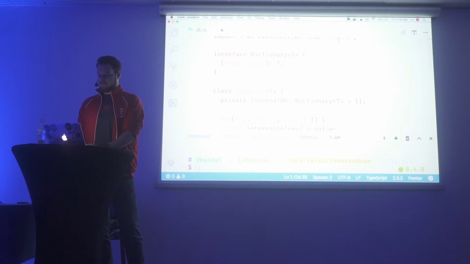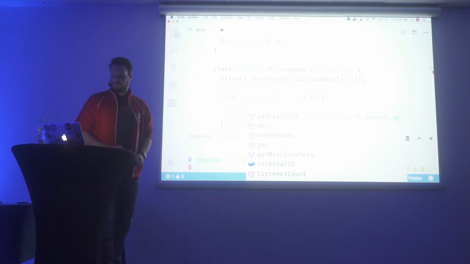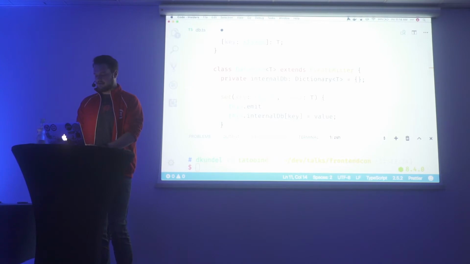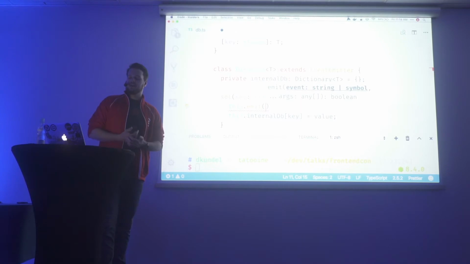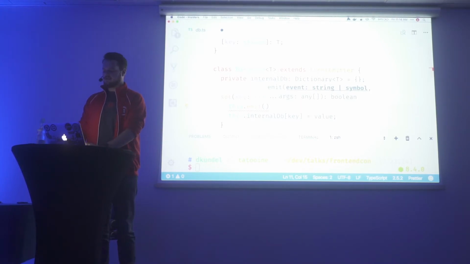Cool. So now that we have that, we can go ahead and use extends here and actually extend from the event emitter. And this means that now we have a bunch of additional options here. So we can use addListener, emit, basically everything that the event emitter class has as methods. And we also get type information about this. So we can use emit, which expects a string or symbol. In our case, we're just going to call it update. And then we can pass a bunch of arguments. We're just going to pass one, which is going to be an object that has key and value in there.